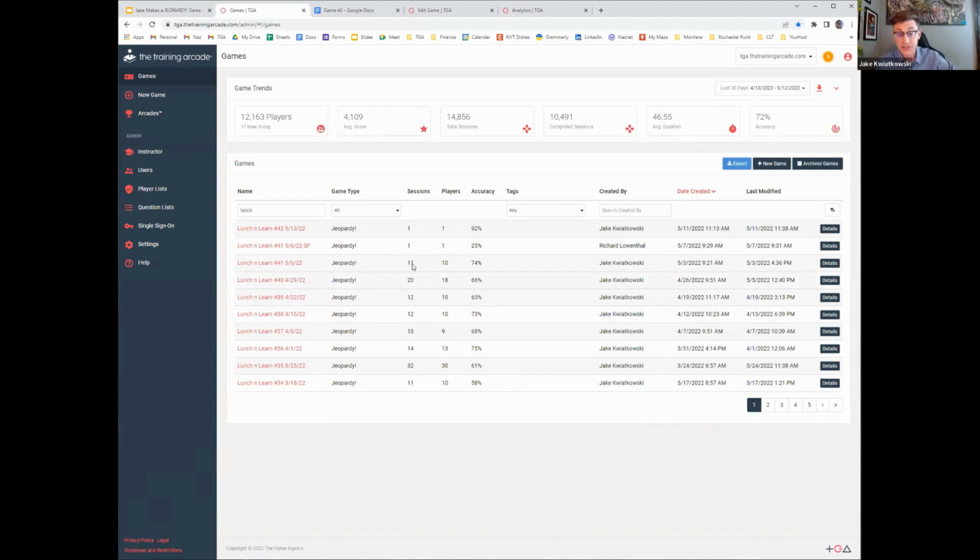So even here, you can see in the menu, I can see how many sessions of the game were played, the players, the accuracy, just some super quick information if I want to see, okay, hey, this one might have been a little too hard. Maybe that one was a little too easy. This is available to you right on the game menu screen.